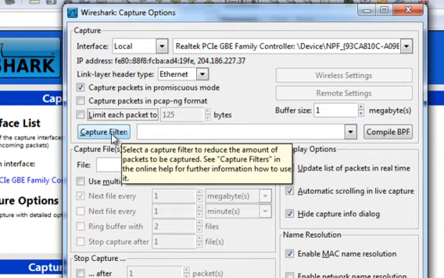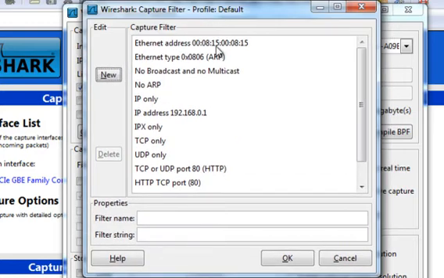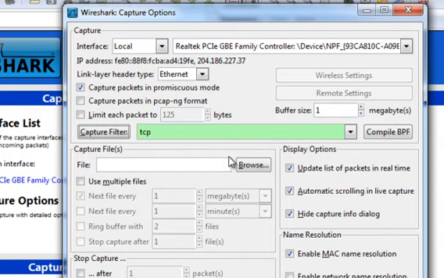Okay. Then down here you're going to find capture filter, and when you click this, it's actually going to give you a layout of options of different types of packets that you'll be capturing through the network. So if you want your capture to capture, say, only TCP only, you would click this option, hit OK, and then when it's capturing the traffic through the network, it's only going to record the TCP.